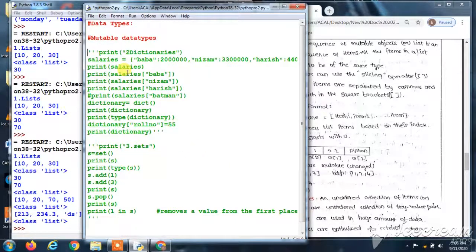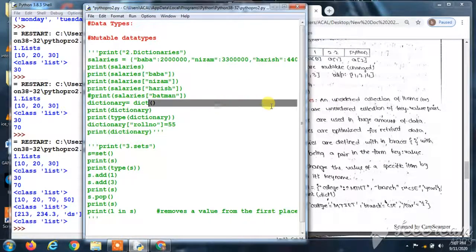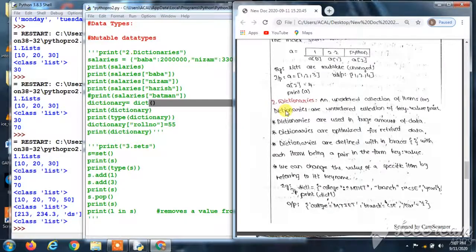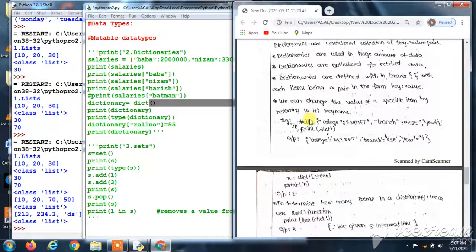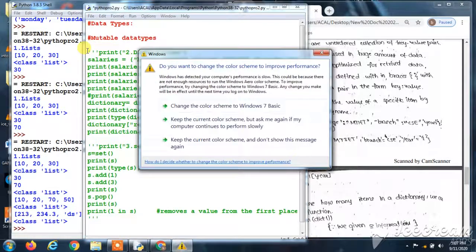Okay, and the next one is dictionaries. Let's see what dictionaries are. Dictionaries are an unordered collection of key-value pairs. Dictionaries can hold a huge amount of data. They are optimized for retrieving data, and they are defined with braces. And I gave some examples here.